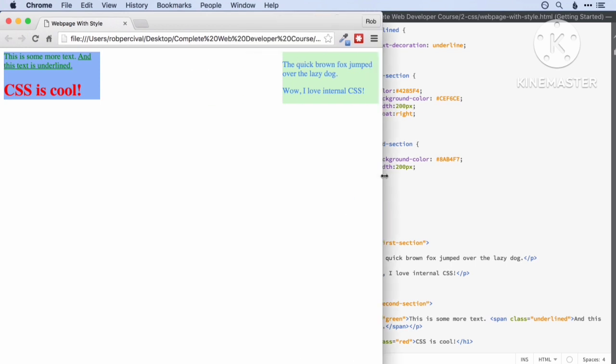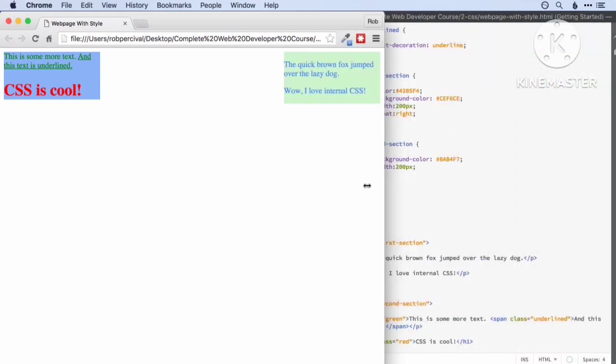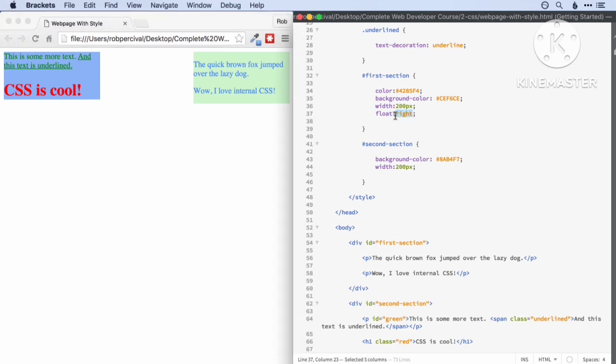And you can see that if we expand the page, it floats all the way to the right of the page, however wide it is. Now what happens if we float it to the left? Let's take a look.